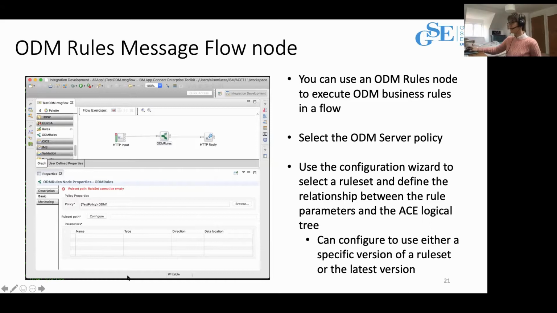To do that, having set up the server policy that I mentioned before, you can set that up. And then we've got a configuration wizard in our toolkit, and that allows you to select the rule set. You can then use mapping between the rule set parameters and the ACE logical tree, to map the message to the rule set, or vice versa for it to come back, I guess. You can configure it to either use a specific version of the rule set, or you can set it to use the latest version.